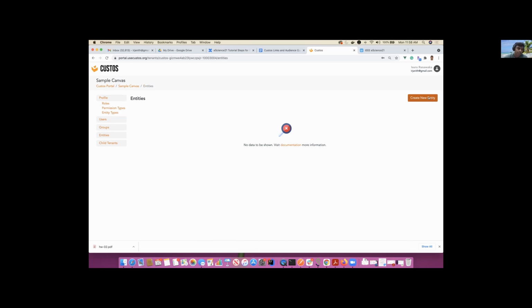Generally what happens is these entities are created from the application, not from this portal, because the application is where the actual data is generated. The entity section shown here is just for watching and debugging issues if you need. These entities are created through your application at runtime.